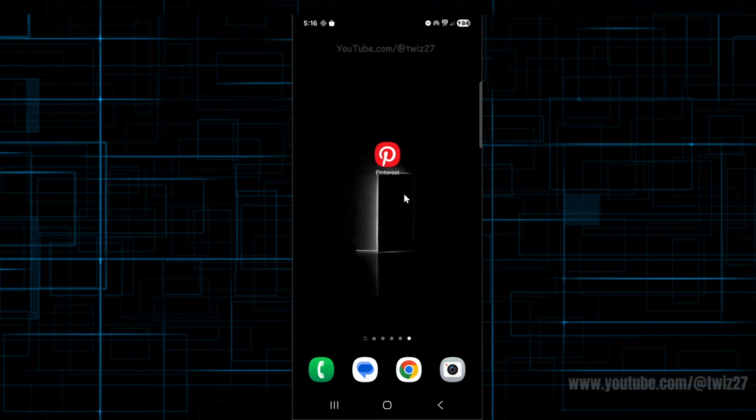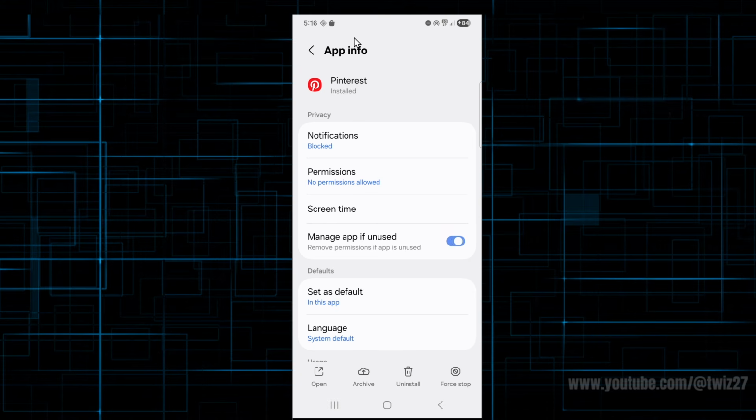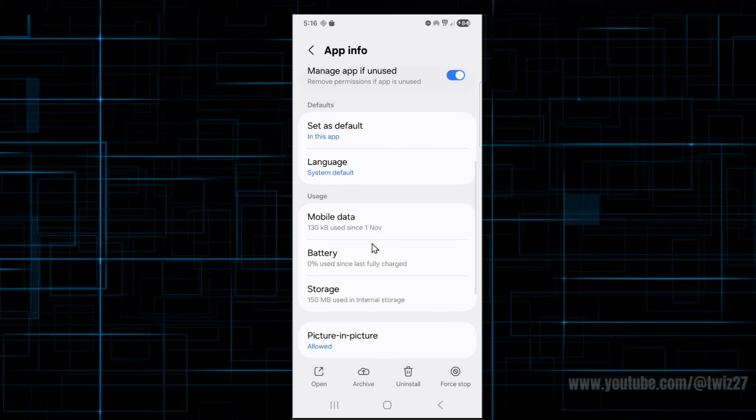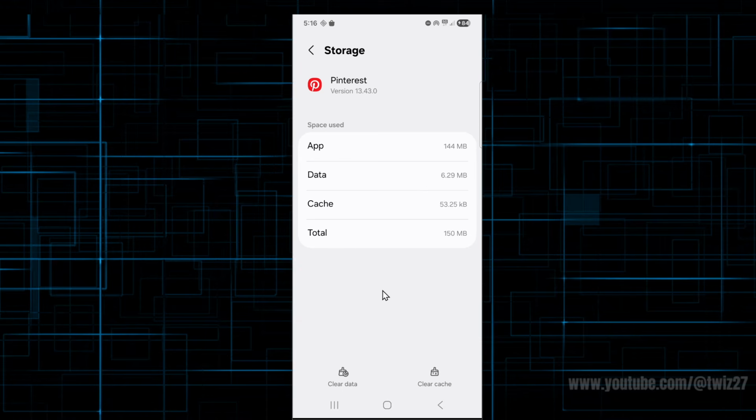Now the next fix is to get into app data in Pinterest. So click and hold down the app, click onto I. It's going to get us into app info. Scroll down, click into storage, and then we want to clear the cache.